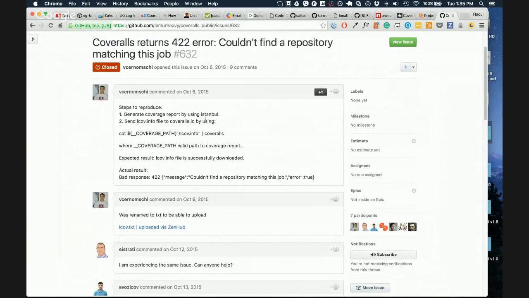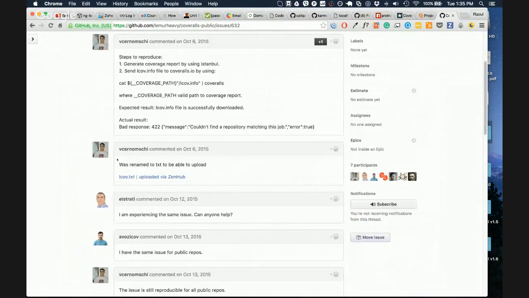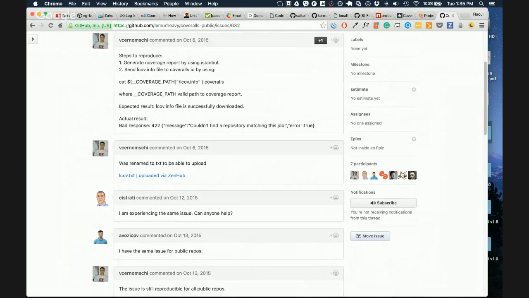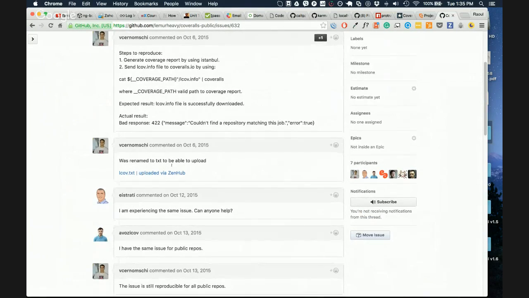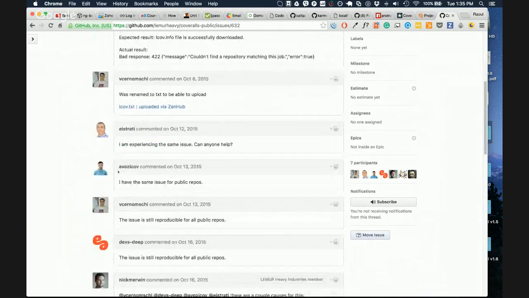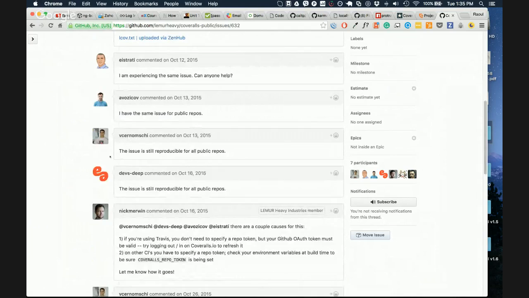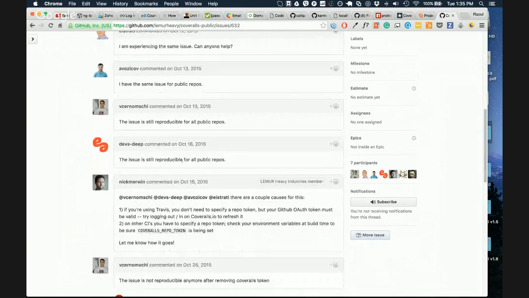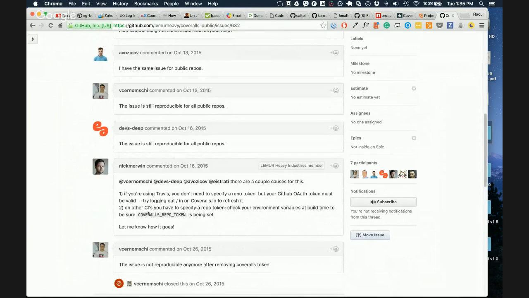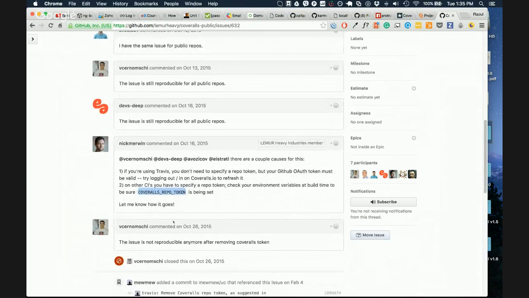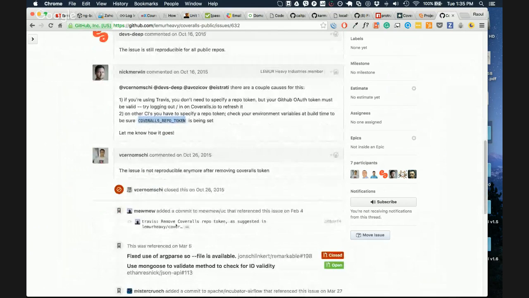Steps to reproduce: using Istanbul like that, where the coverage file was renamed to TXT to be able to upload. Really? Okay. Same issue on public repository. On other CIs, you have to specify a repo token. Check your environment variable at build time. Let me check the coveralls token as well here.